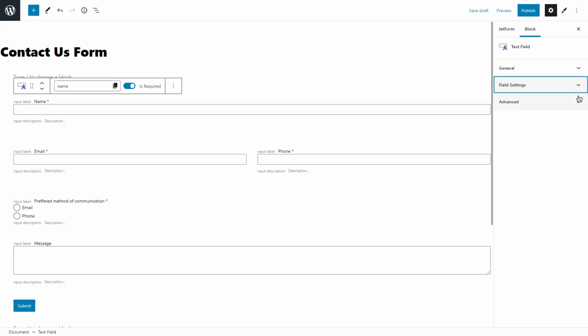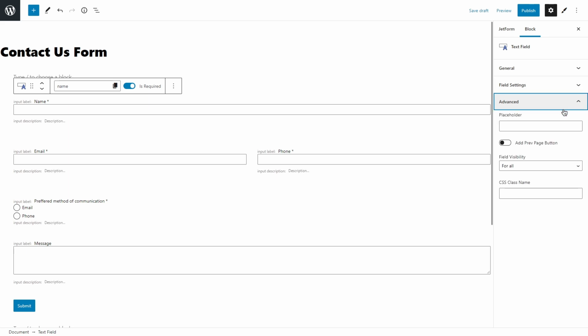The last settings section here is advanced. So, a placeholder. The text you will type in here will be shown in the bar until the user clicks on it. You can write an example of data you want the user to put in. Unlike the default value, this text doesn't count as data that fills in the bar, so if the field is required, the user would still have to insert their own information. Let's leave it empty for now.